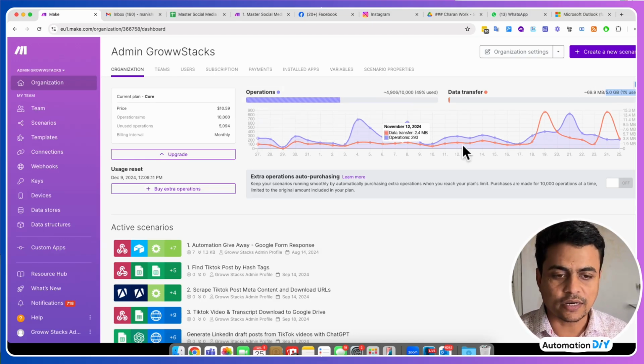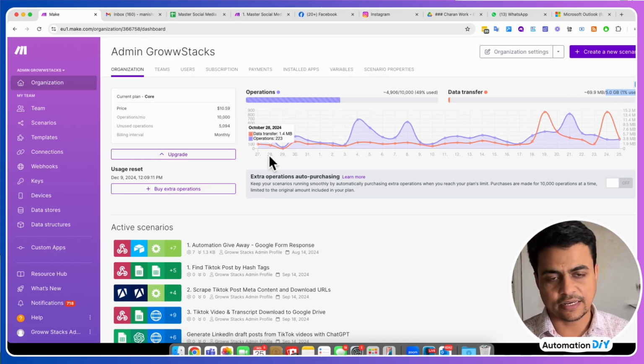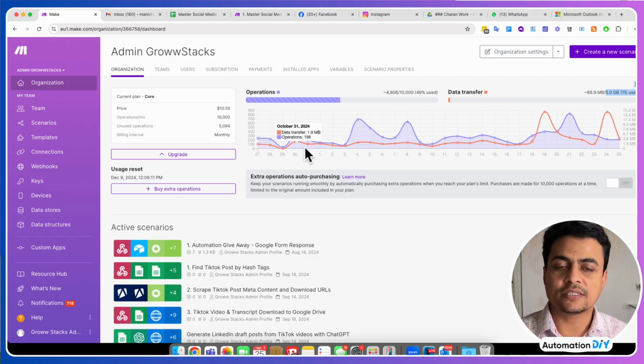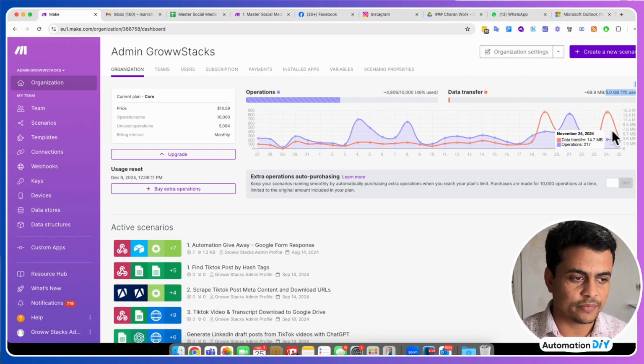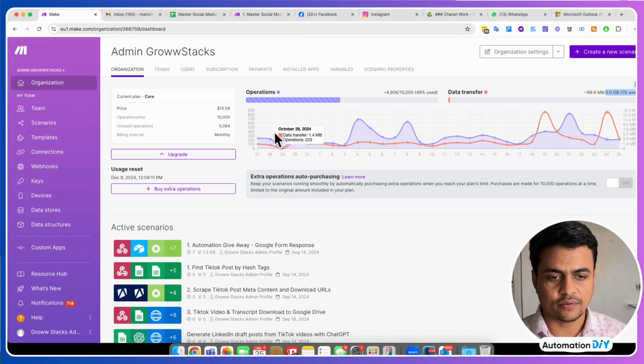This shows you a whole graph of every day, like for the last 30 days, how many operations and how much data you consumed on a day-to-day basis. Just hover the mouse over here and you can see everything appear like this.